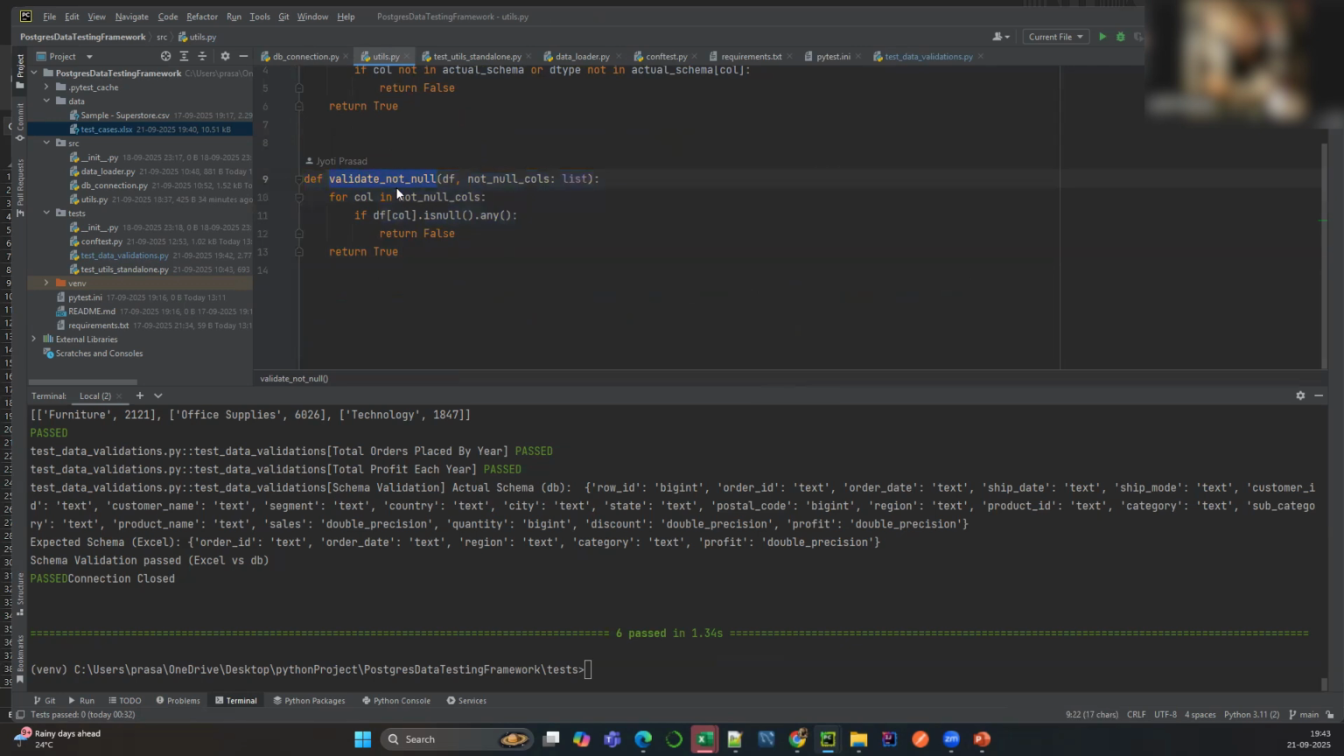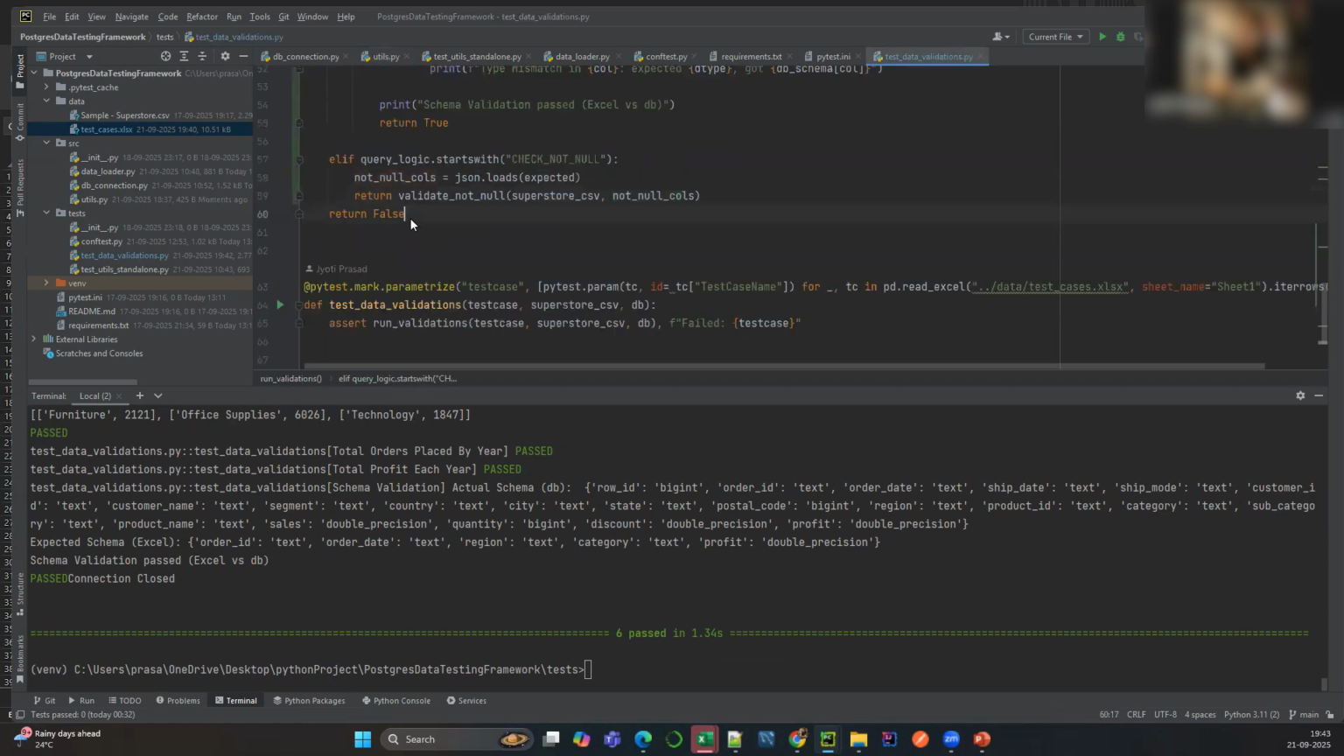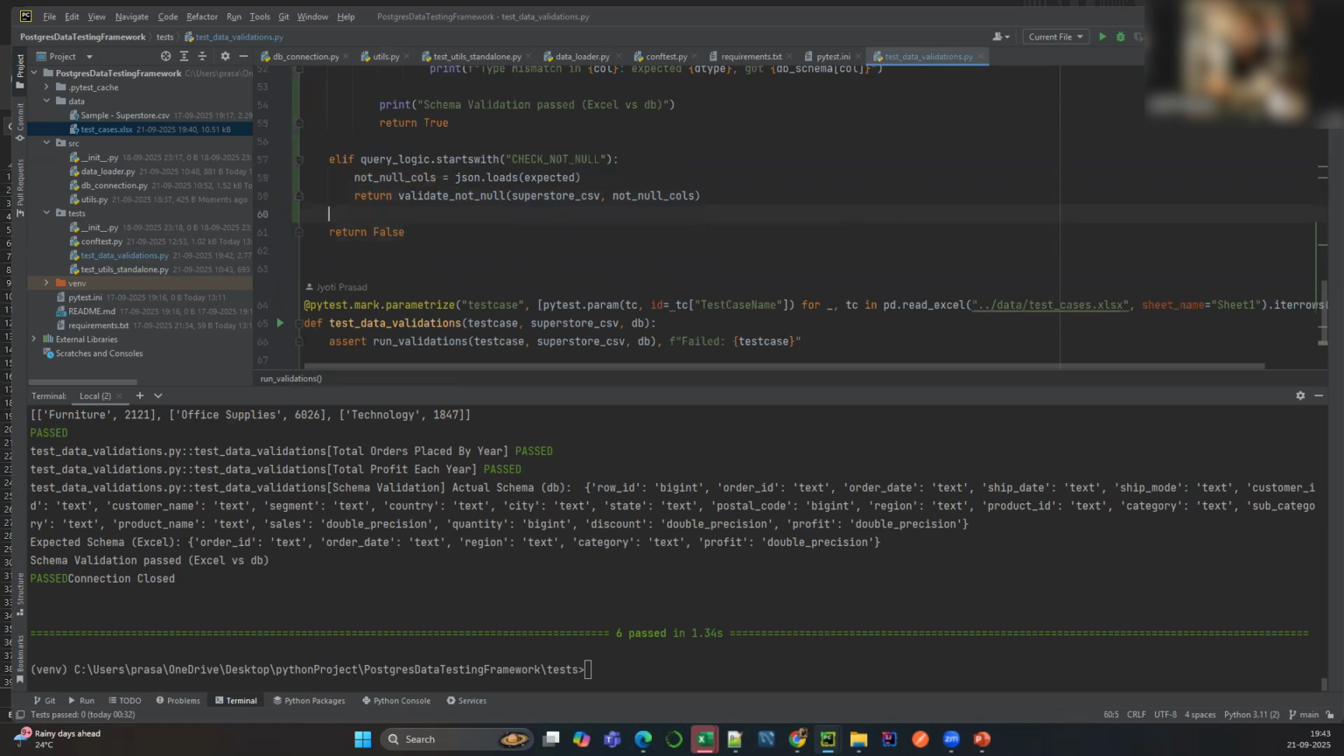It is doing nothing but giving us a difference: whatever columns we have provided in not null columns, if any of those columns has any kind of null data, it is checking in this particular DF that we are creating upon reading the CSV file. Got it? And if it has, then it will fail this test case. If it doesn't have and it is matching, then it will pass this test case. So yes, we are good.